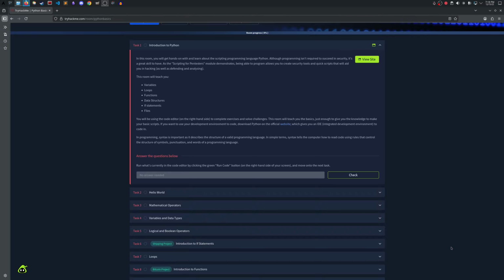This room will teach you variables, loops, functions, data structures, if statements, and files. You'll be using the code editor on the right-hand side to complete exercises and solve challenges. This room will teach you the basics, just enough to give you the knowledge to make your basic scripts. If you want to use your development environment to code, download Python on the official website, which gives you an IDE, integrated development environment, to code in.